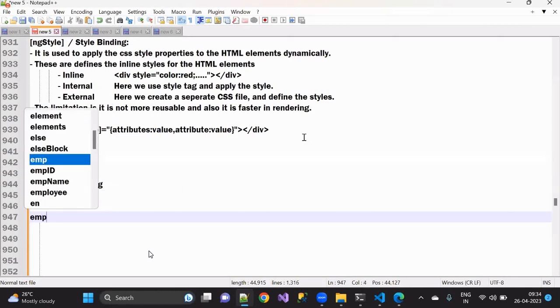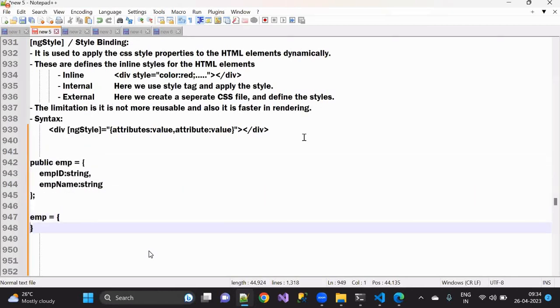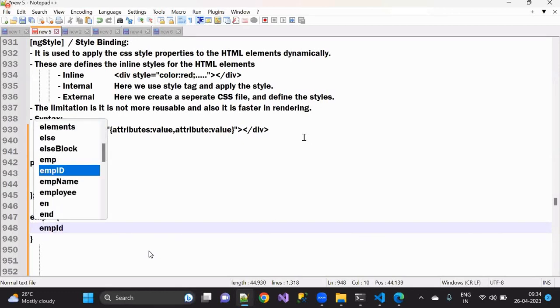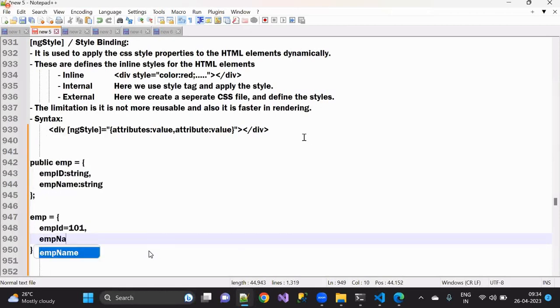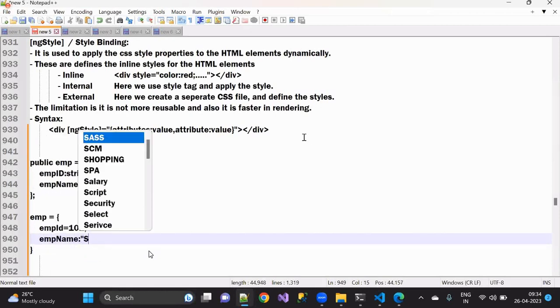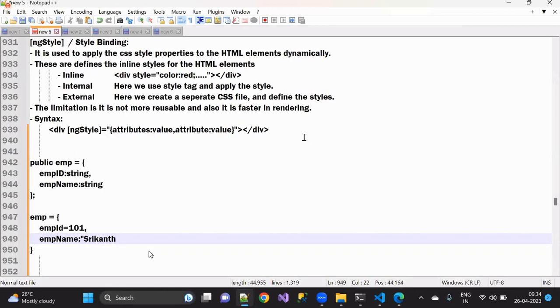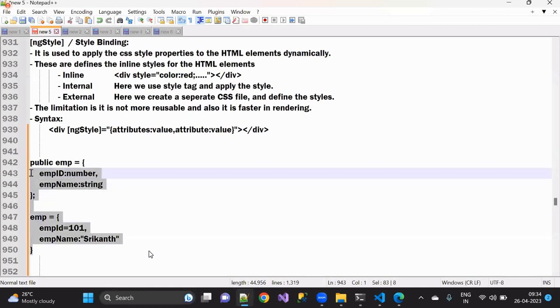Now how can I assign the data? Employee is equal to, employee ID is equal to 101, and employee name is going to be, maybe I can say Srikanth. So that means first I declared the object, and second I initialized it. This step you know, right?